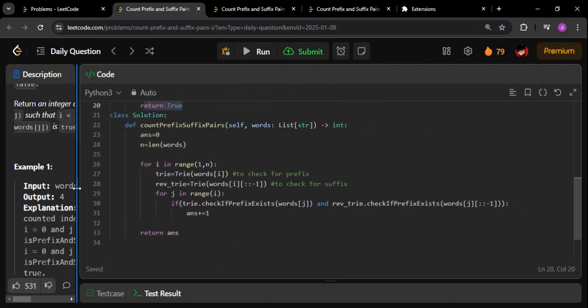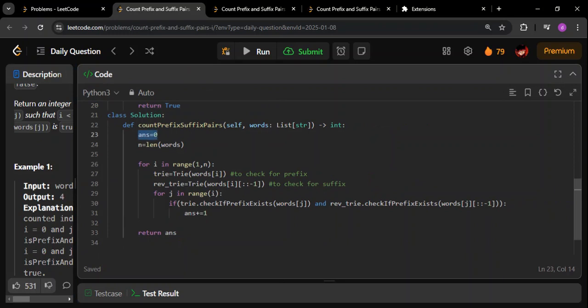Okay, I'm declaring answer, I'm capturing the length, and then I'm going through each of the words, starting from 1 till n minus 1. Now I'm creating the try. I'm passing words of i in my try to check the prefix, and similarly I'm reversing the current word and inserting it in another try. This is the second try, so I'm calling it the reverse try. This will be used to check the suffix. As simple as that.